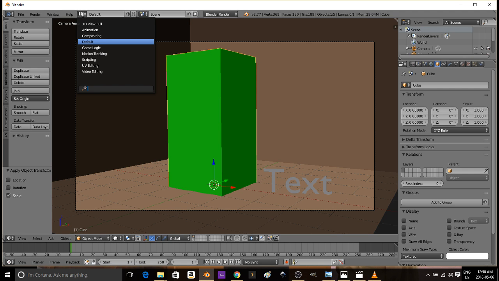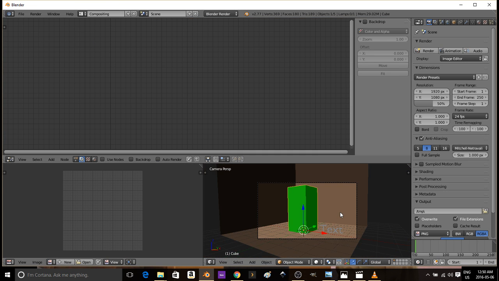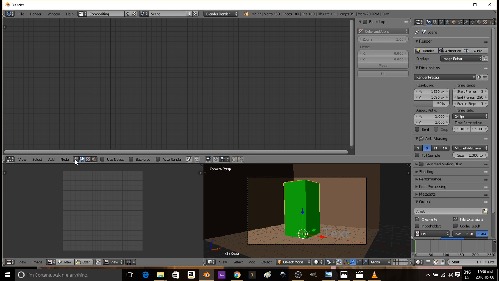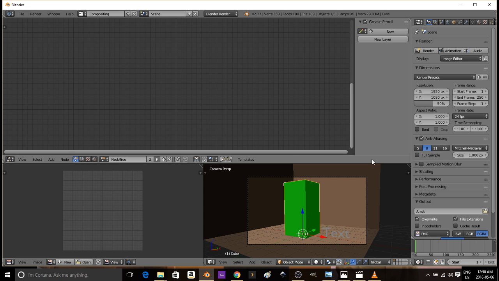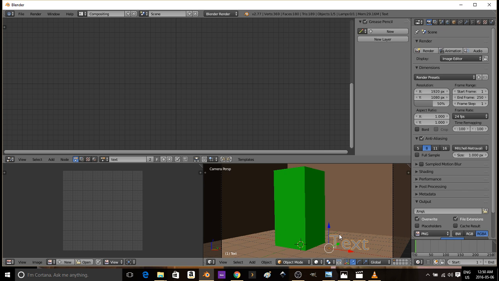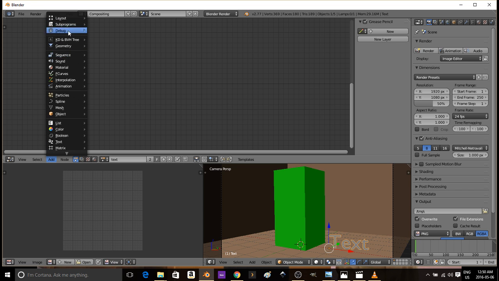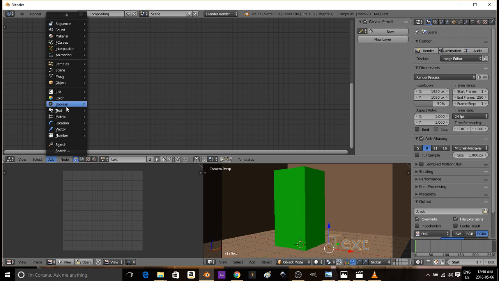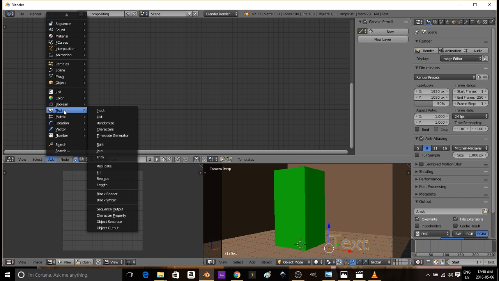We're going to go into compositing, and we can still see everything there. And we're going to go to Animation, New, and so this is going to be a new node tree that we are going to call Text. So what we need to do is change the values of that text. And in order to do that, we're going to go ahead and add, and you'll see it gives us a whole list of things that we can animate. We're going to change the text values.